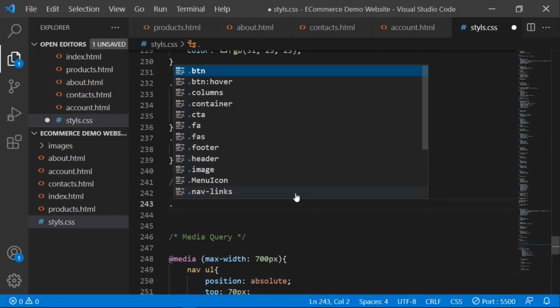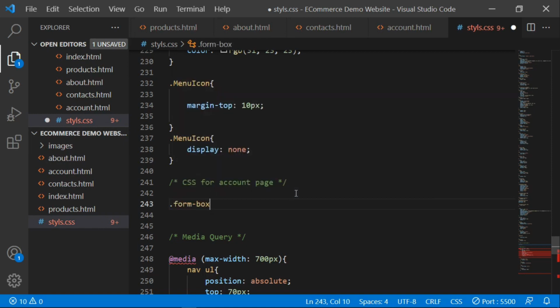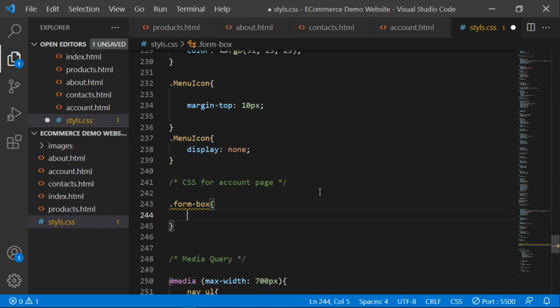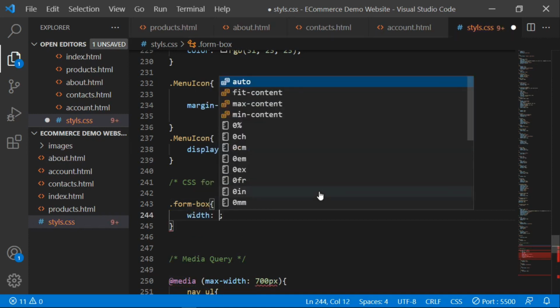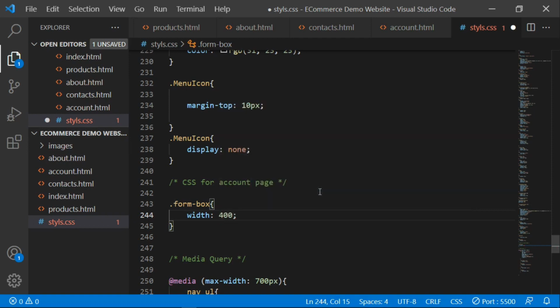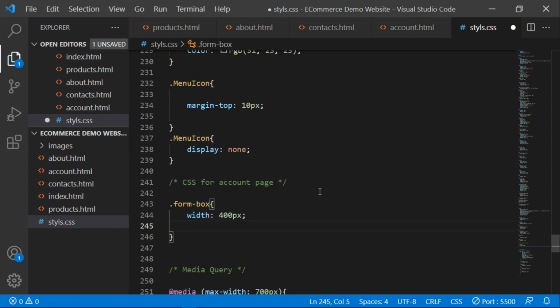And to my CSS I'm going to paste it. Remember we use dot because div is our common denominator, but now we use dot to distinguish classes. So in this form box, open and close the curly braces, and give it a width of 400 pixels. Again, you can give it any value. Then I'm going to give it a height of 500 pixels. Don't forget to add units.